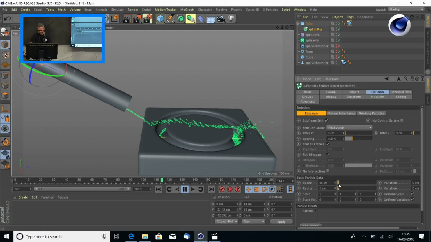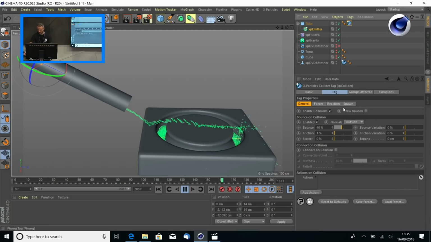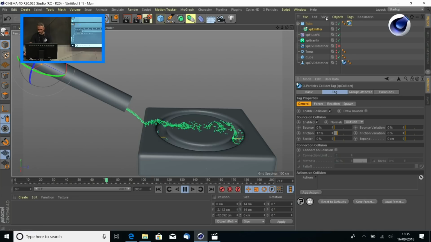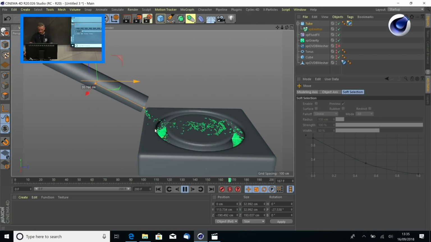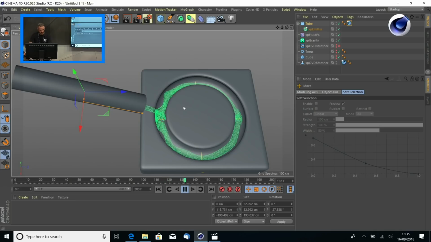And we can reduce this speed. And we can add a little bit of friction, no bounce. And let's move my tube nearer to our area. And now we're starting to get something that's looking like the fluid should.